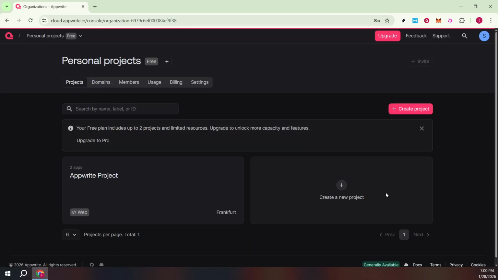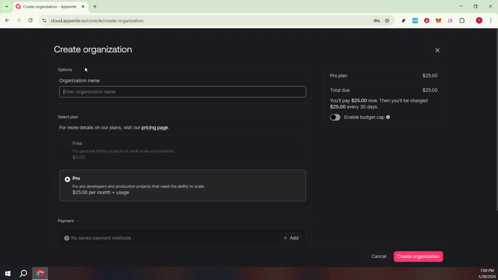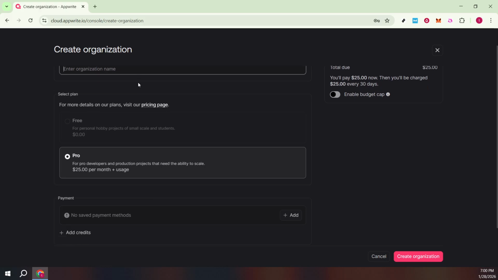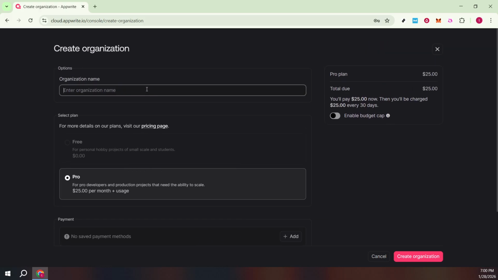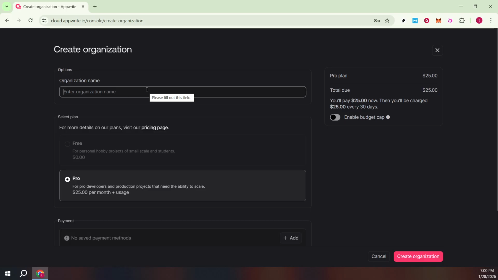From here, we're going to organize things properly by creating an organization. Find the option to create organization and click it. An organization in Appwrite is like a team or company workspace. It groups projects, access, billing, and members in one place, which is especially helpful if you plan to collaborate or separate personal and work projects. Now give your organization a clear name so you and your team can find it easily later.